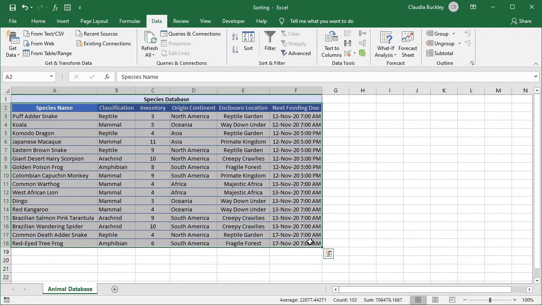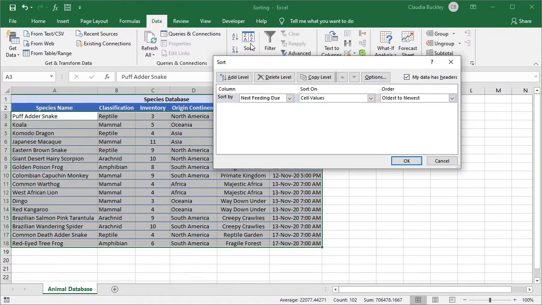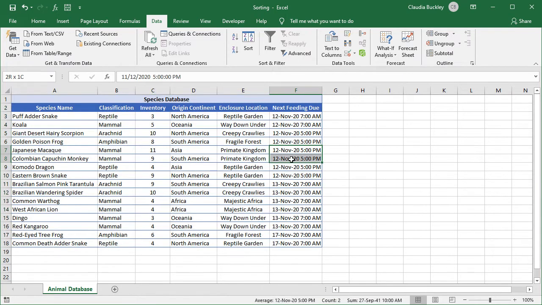We should select our data set, click on the sort icon, and everything remains the way we selected it last time, but we need to add one more level of sorting. We click Add Level. Since our priority is to sort in date order, that category will be sorted first. But when we add a level, we want to include the enclosure location so that all the animals to be fed at a particular time will be further grouped by their location on property. An alphabetical list is perfect, so we hit OK. Now we can see that these animals, which should be fed at 5 p.m., are in the same enclosure, and so are these.